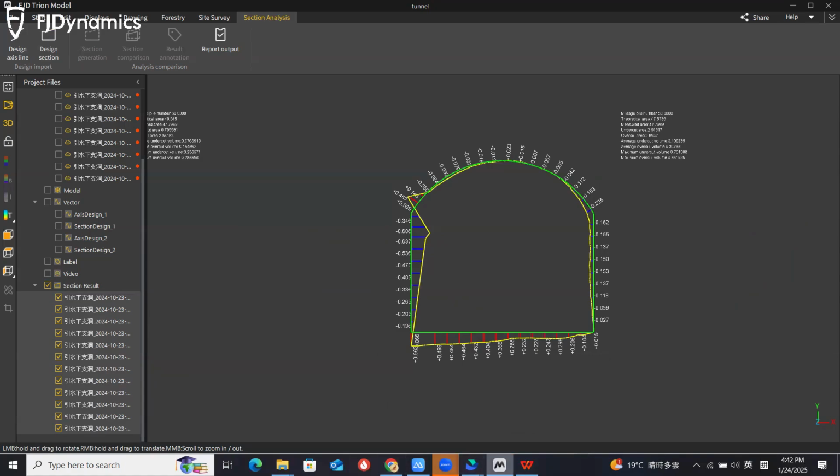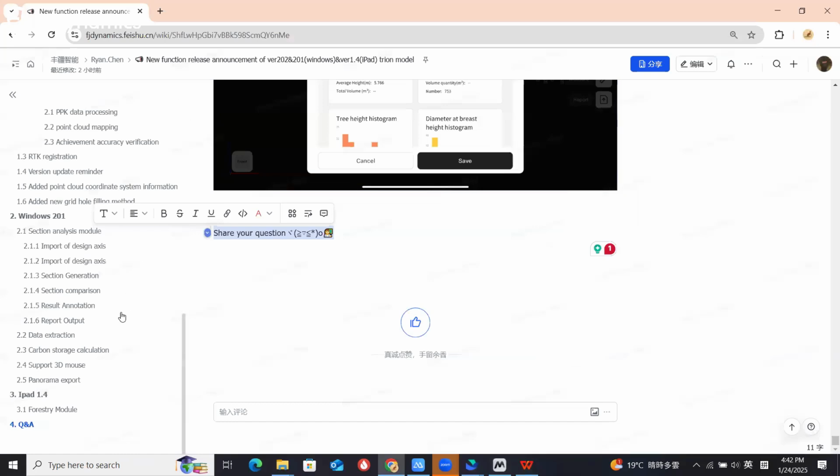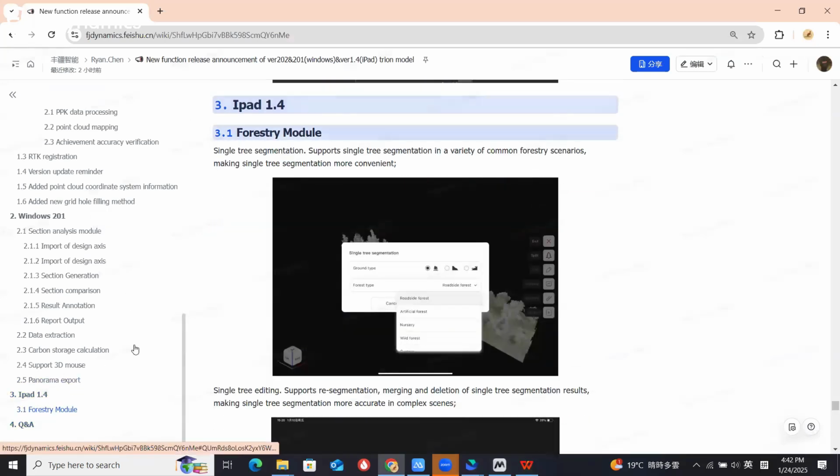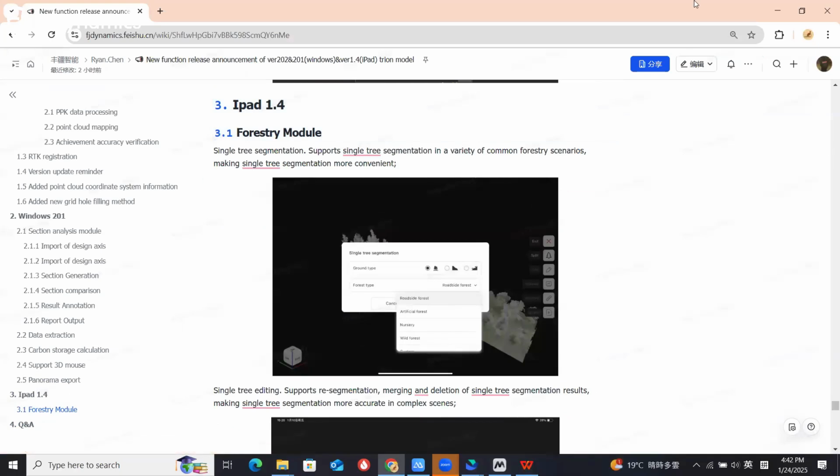And then we go to the iPad version Forestry module. Yeah, we have this function in the Windows version, but it is a paid feature. Maybe not everybody has this module, but not in the iPad version. It is for free, so you can try. And the whole logic of the data processing is close to the Windows version.